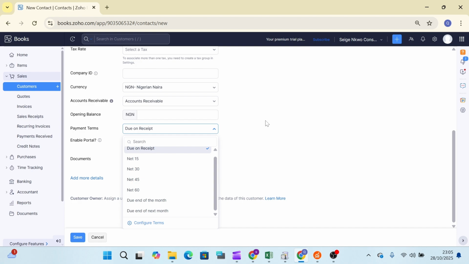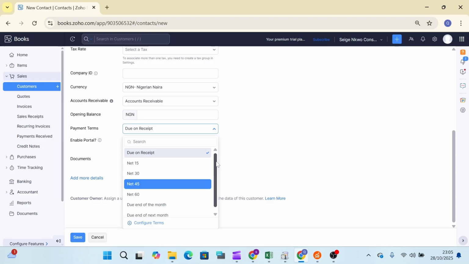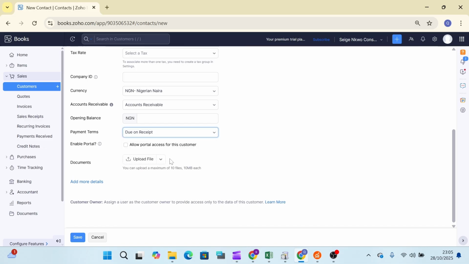Maybe when you sell goods to them on credit, they will either pay immediately, or they pay in 15 days, or 30 days, or 45 days, or 60 days, or you will be the one to select your own payment terms for your customers. So this due on receipt is often used for small businesses that operate on a cash basis. When you ship any item to your customer, the customer will pay immediately. So that's what this due on receipt means.